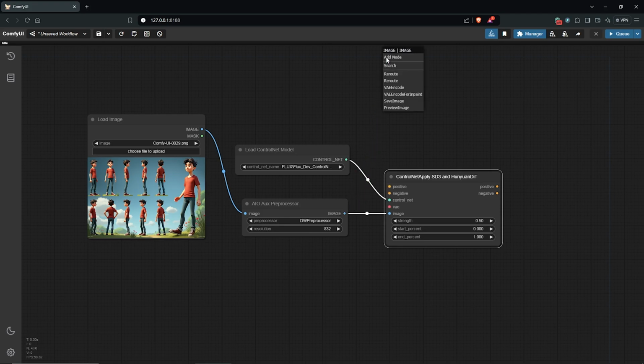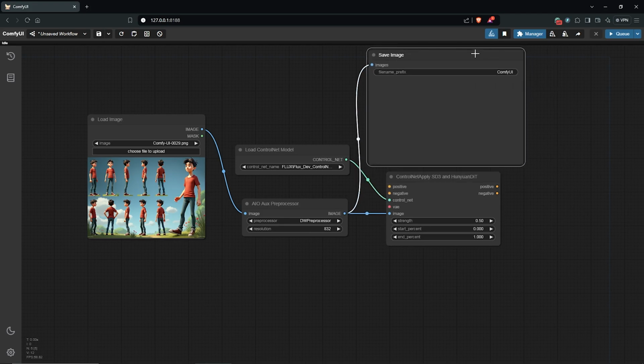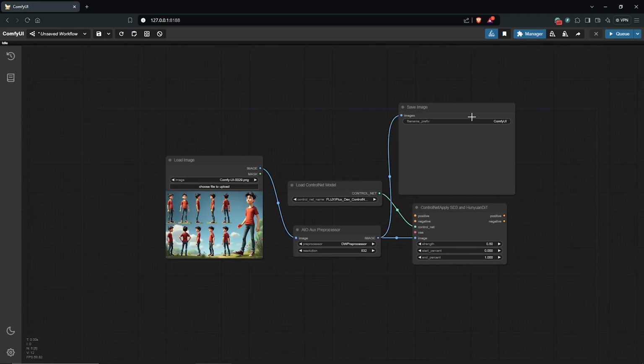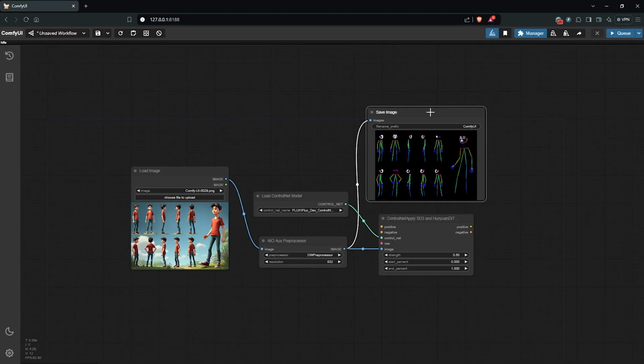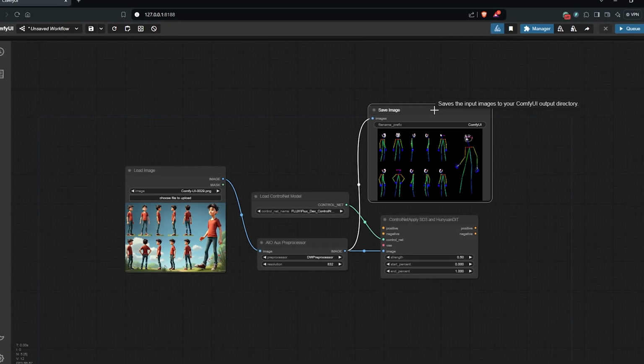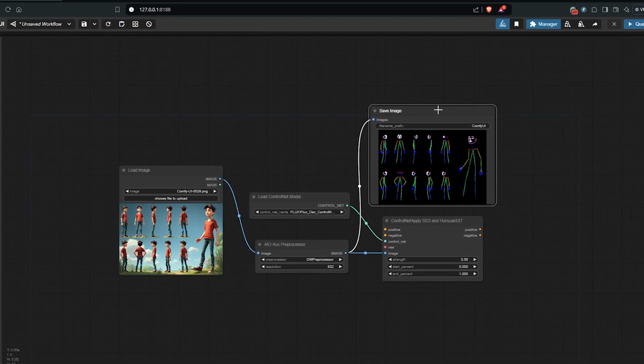I'll drag this out from the preprocessor. Then I'll select Save Image. And this will help us to view the OpenPose result. So I'll move up here and then click Queue Prompt. All right, so this is good. All the poses are in the right positions from our reference image and ControlNet.